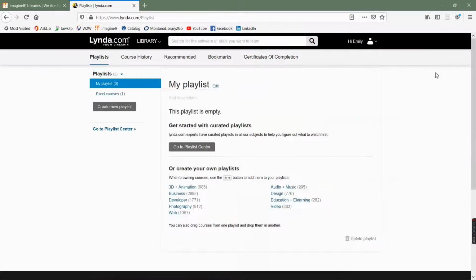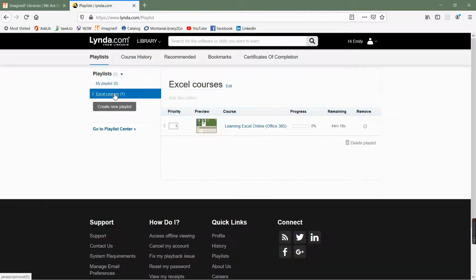Your progress in the course will save automatically, so you can take a break when you need to and come back to it later.